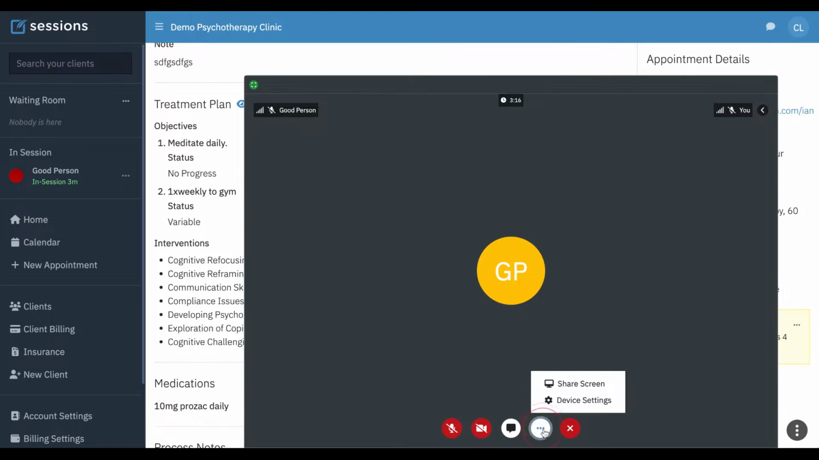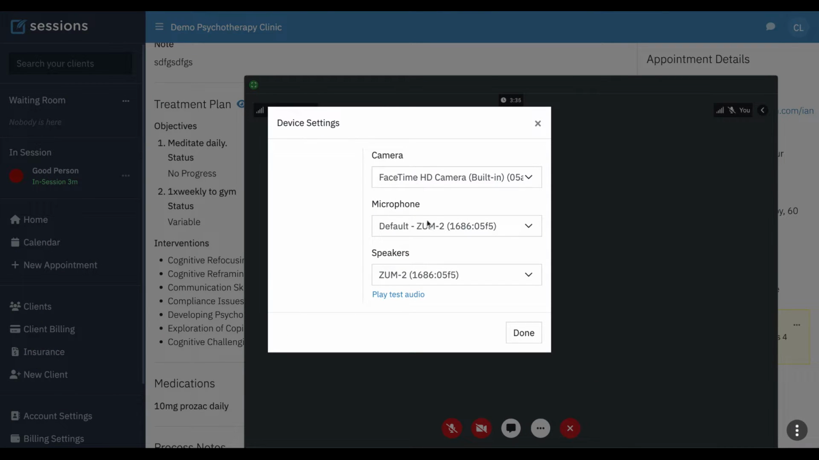We have some settings. We could share our screen. And when we click share screen, it's going to be similar to other teleconferencing software where you can select a window or a tab to share. And you can do that. You can also change your device settings by clicking the device settings options. And you're going to see the same settings that you saw when you joined the session.